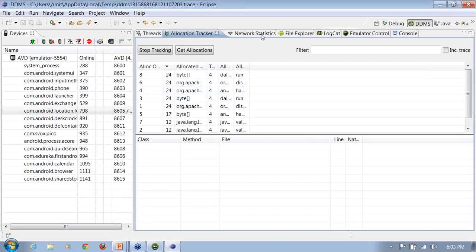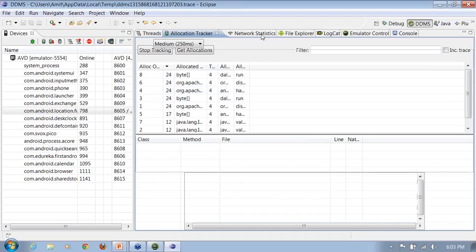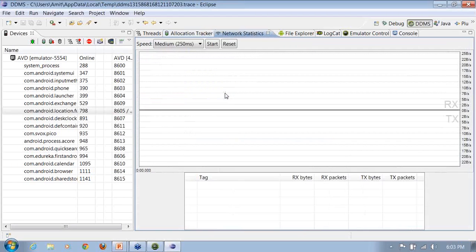The network statistics window shows me the kind of network speed that I have. If I'm downloading data from the internet, it will show me the status of the network, whether it is up and running or not, how much data has to be downloaded, and how much data has been downloaded. All this kind of information can be managed with the help of network statistics here. The file explorer.